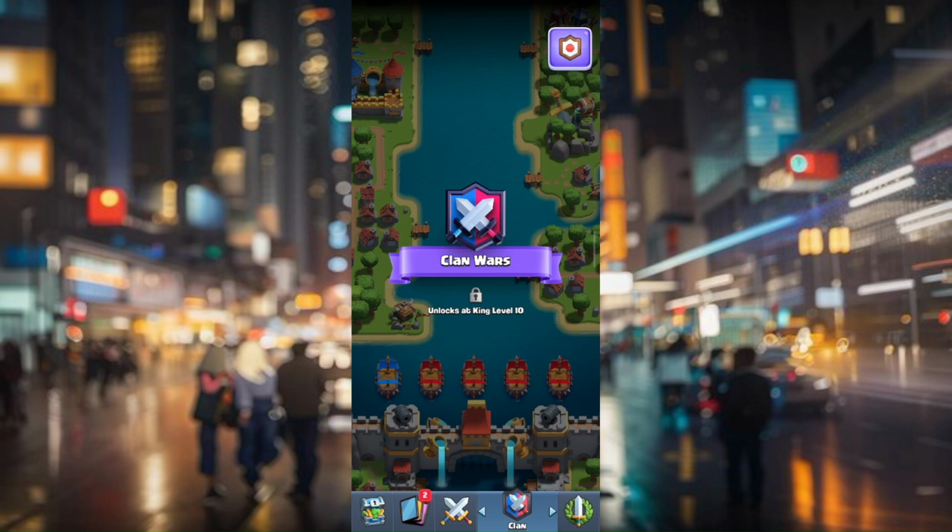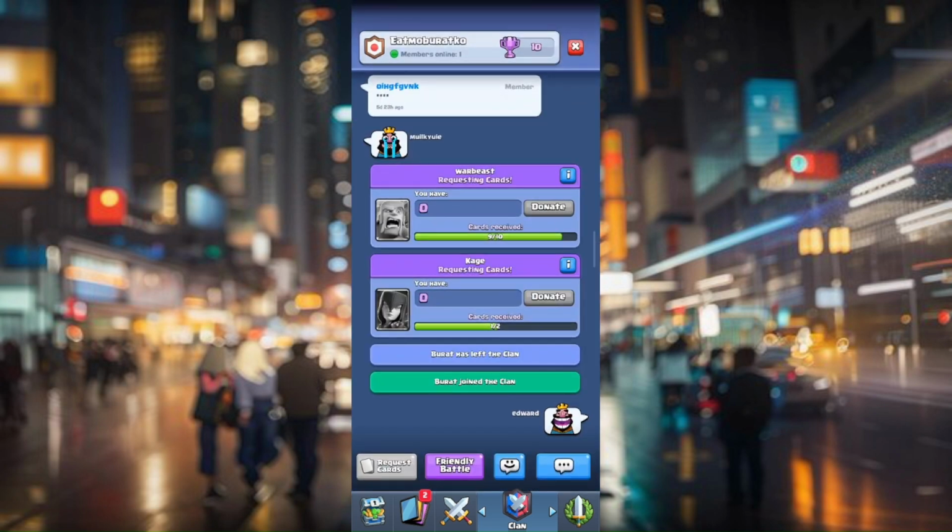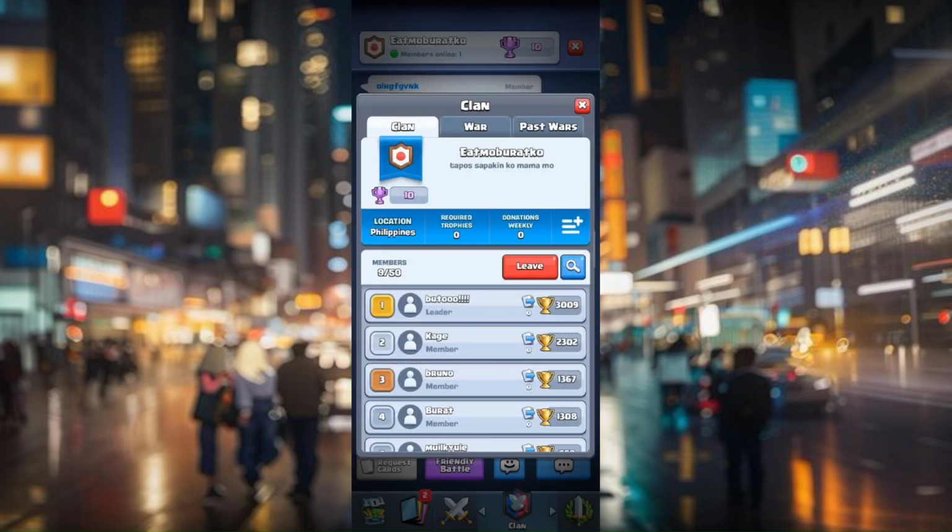Then here, all you have to do next is just go to your current clan by tapping on this icon right here, the purple icon at the top right portion. And then in here, tap on your current clan. Now all you have to do to search for players is tap on this magnifying glass right here.